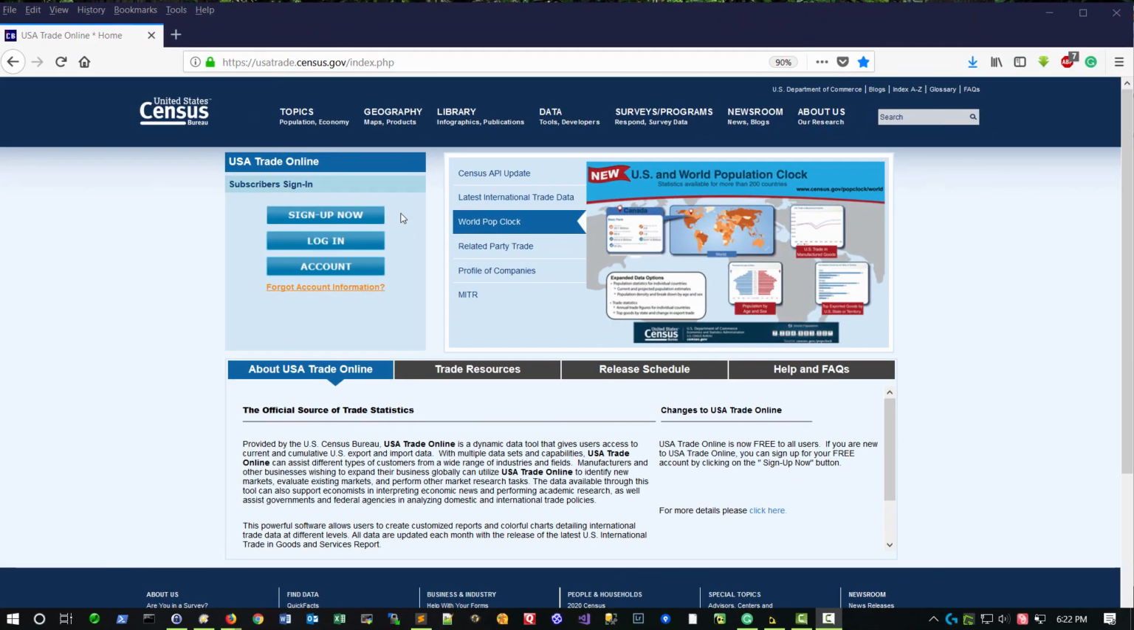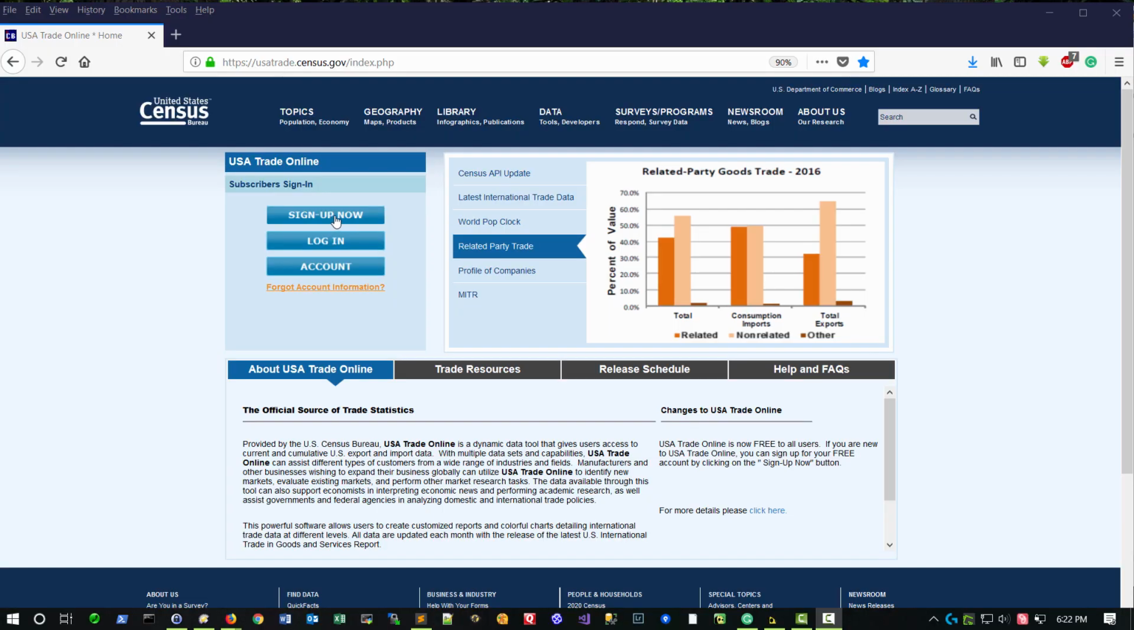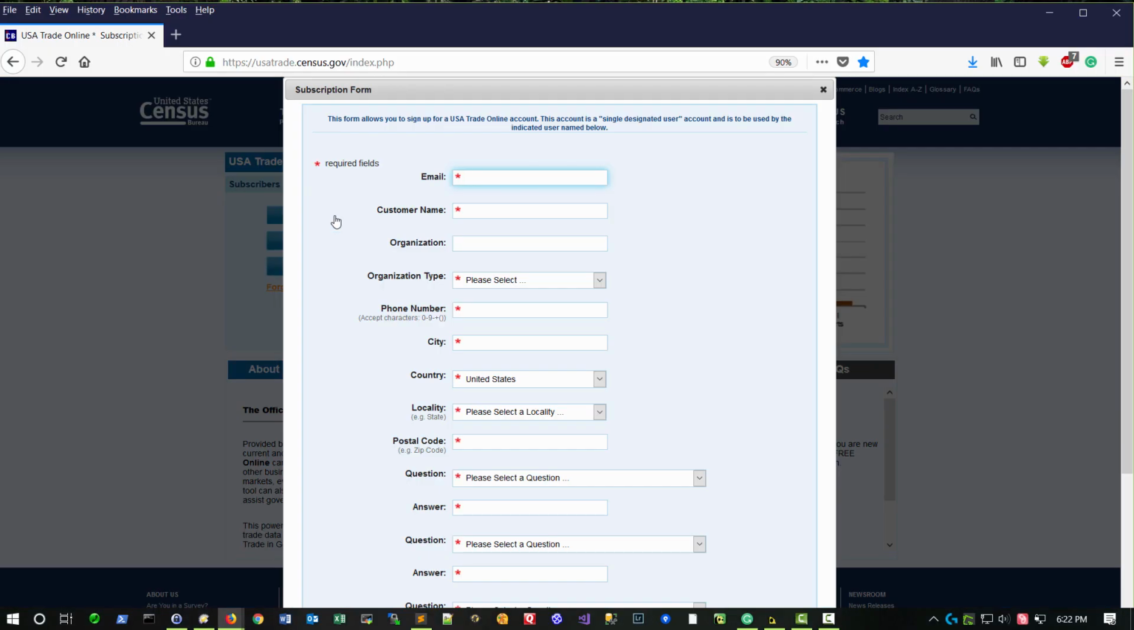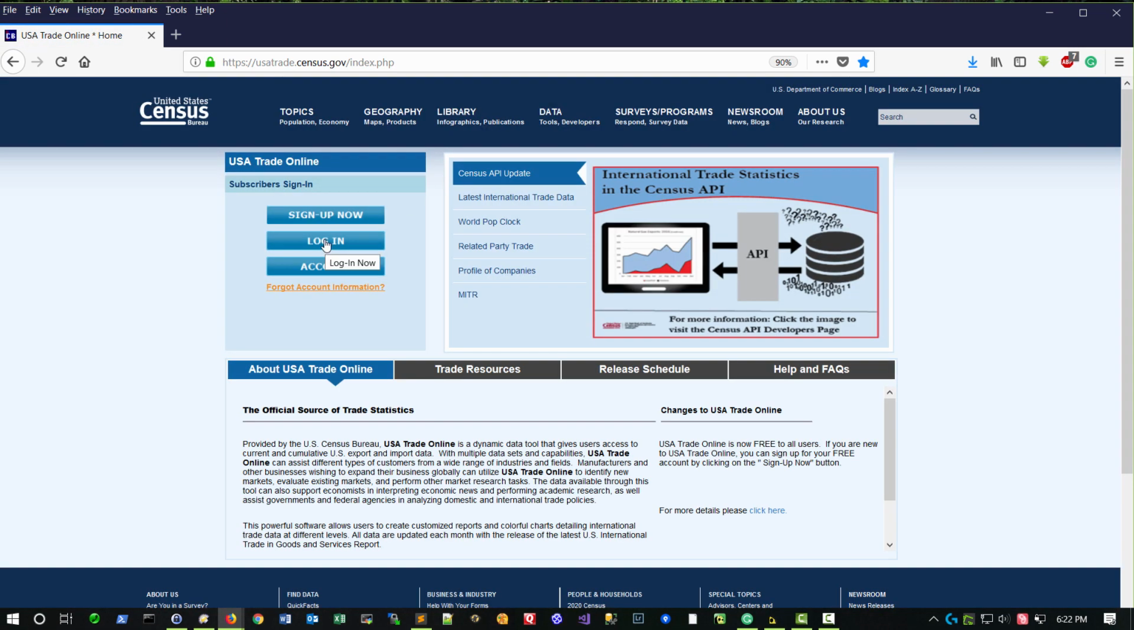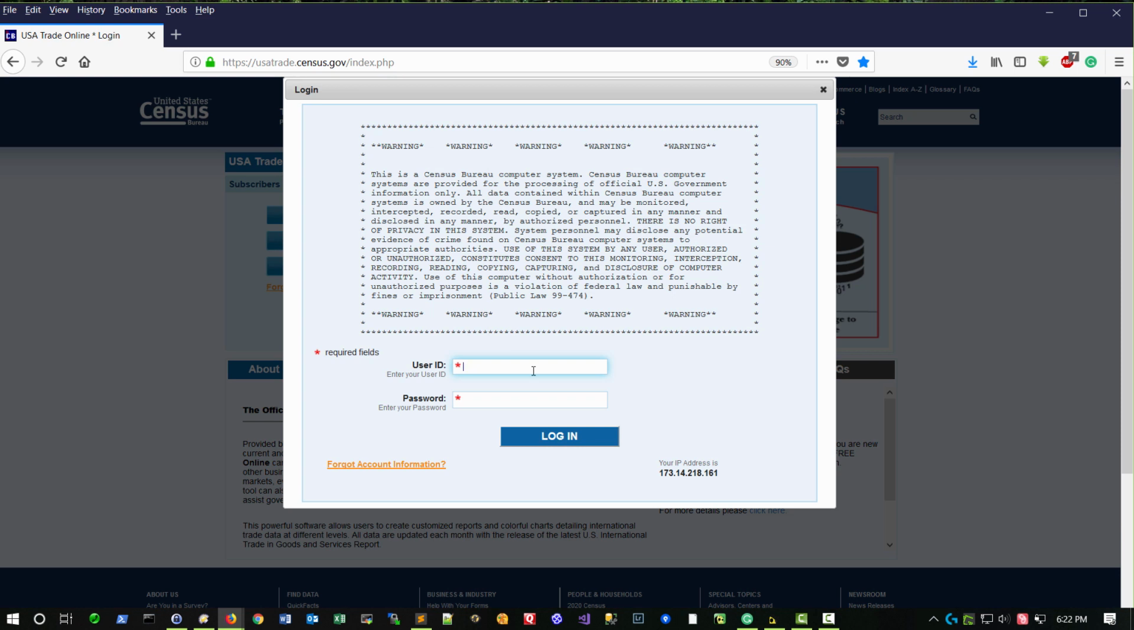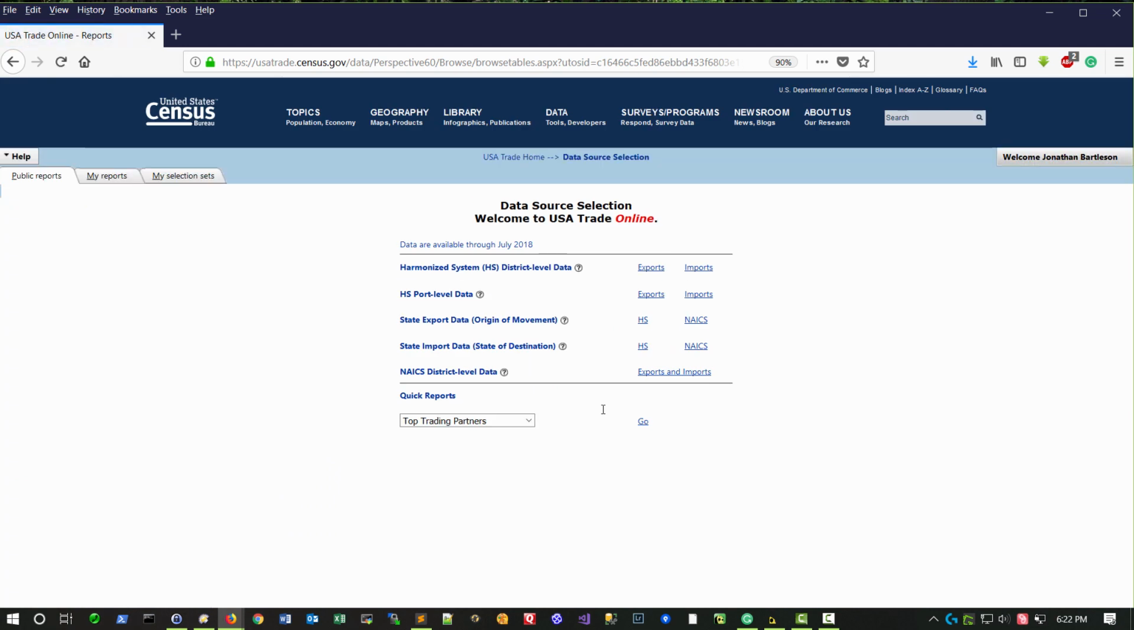All right, here's your entry point to the USA Trade website. It's a simple matter to create a user account and then to log in. When you do, you'll be greeted by this page.